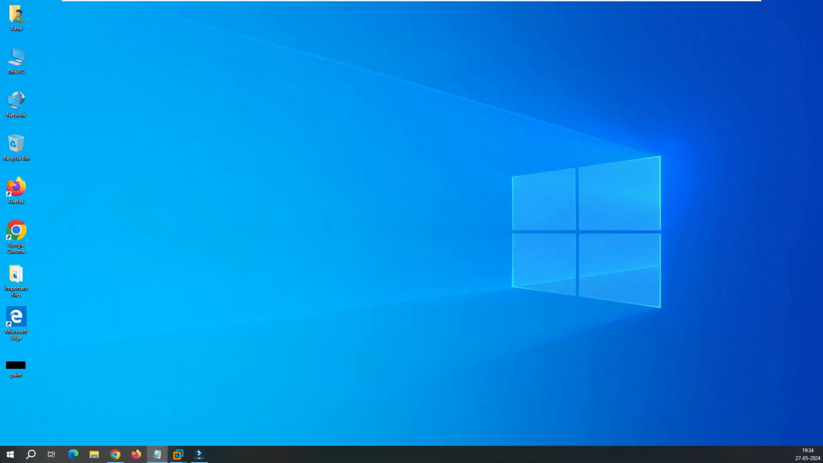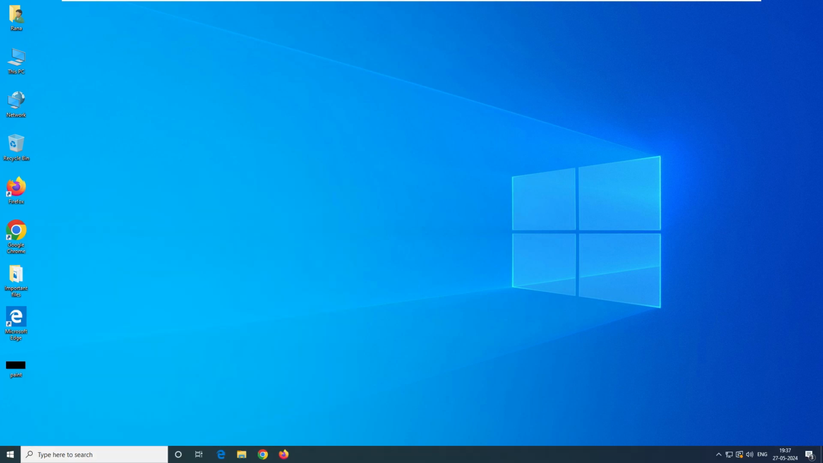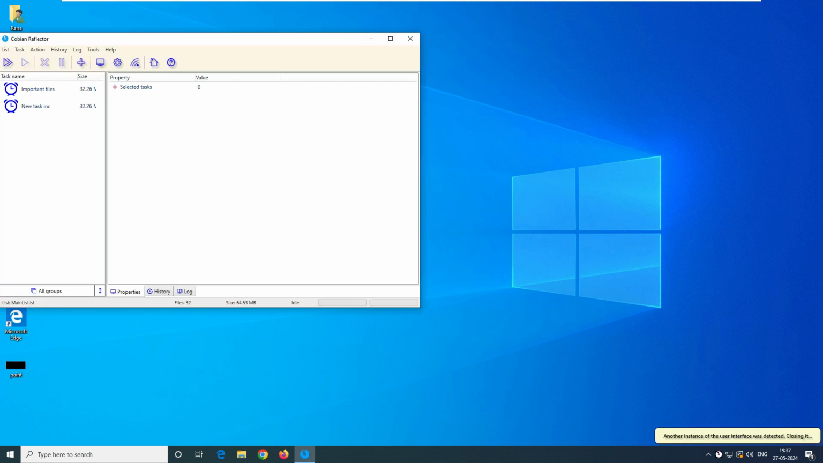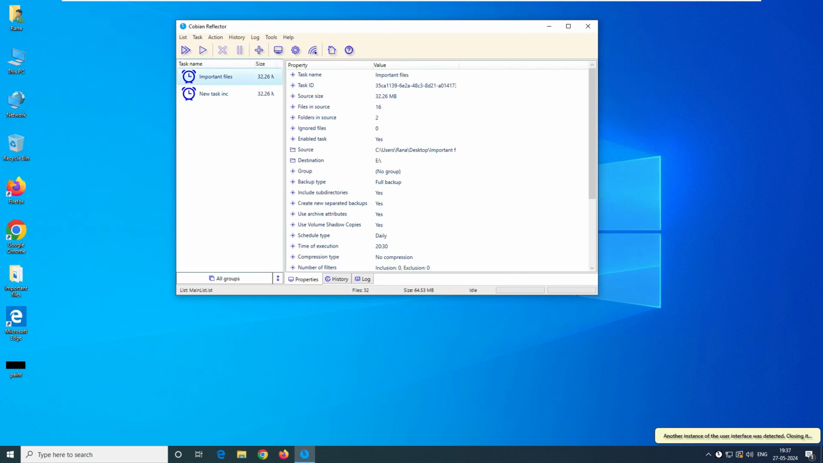So don't get confused. Let's start the video and see in a live example how these features work together in Cobian Reflector. Okay, so let's open the software first. So this is my software, Cobian Reflector, and you can see that we are already working on this. We already have two tasks created here.